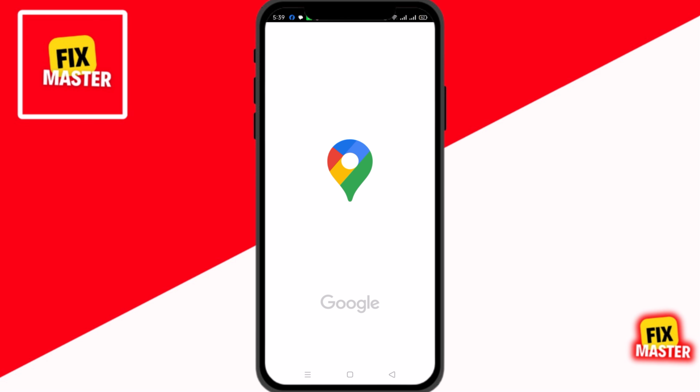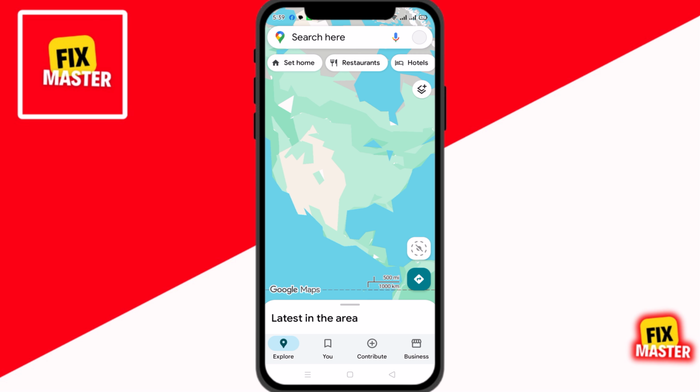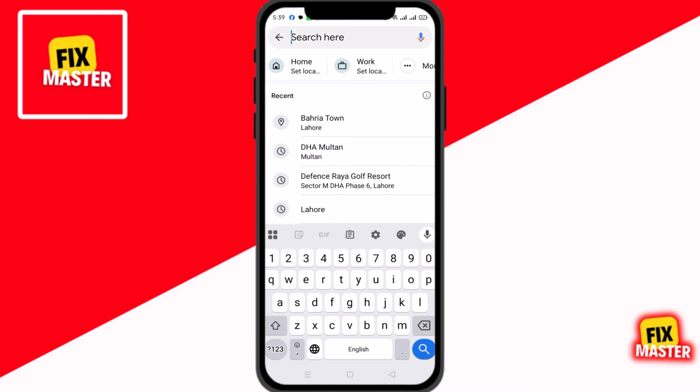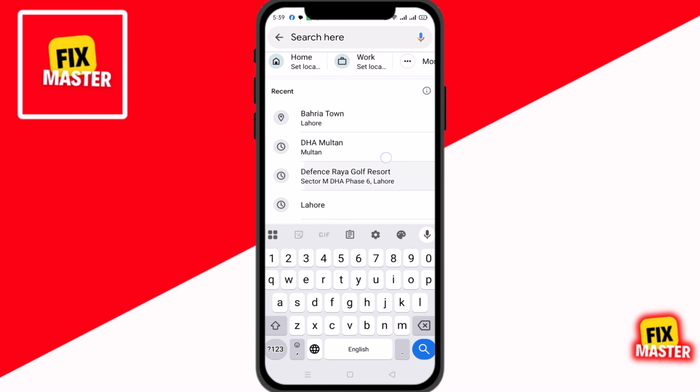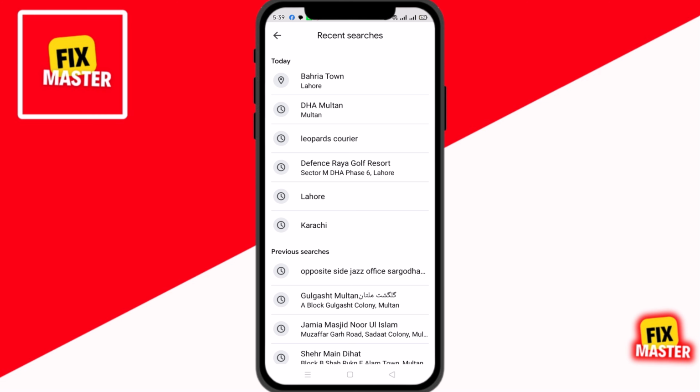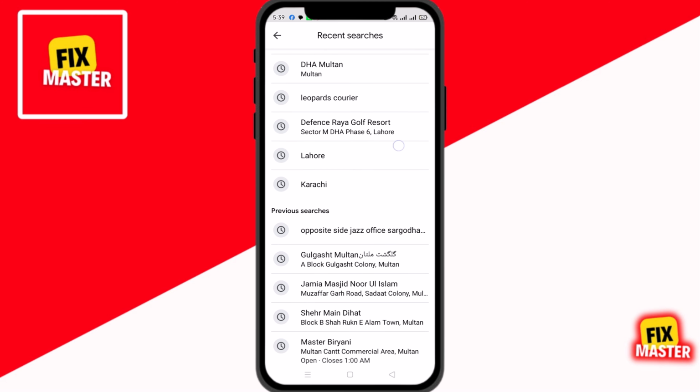First, open the Google Maps app. The quickest way to view your recent activity is to tap on the search bar at the top of the screen. Right away, you'll see a list of places you've recently searched for. If you scroll down, you'll find an option that says See More or More Recent History. When you tap on that, Google Maps will show an extended list of all your previous searches.